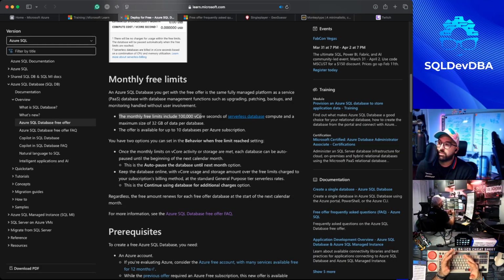Here it shows you the monthly free limits include 100,000 vCore seconds of compute. That's, again, processing power and processing workloads. And as I'm going to show you, I just spent 3 hours on stream in addition to the time I spent last night setting all this up. And I probably still have quite a bit of compute left. So if you're a student or if you're just exploring SQL, you don't really have to worry about this. And not only that, but it resets every month. You get 100,000 again every single month.